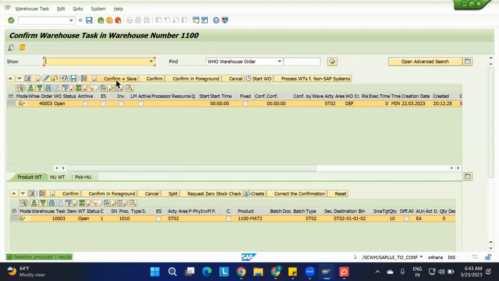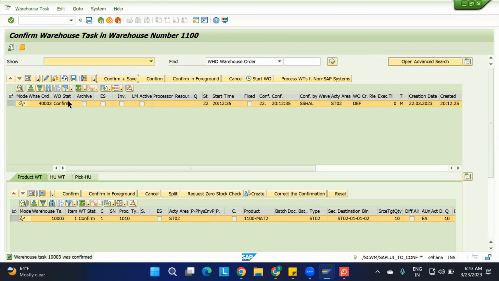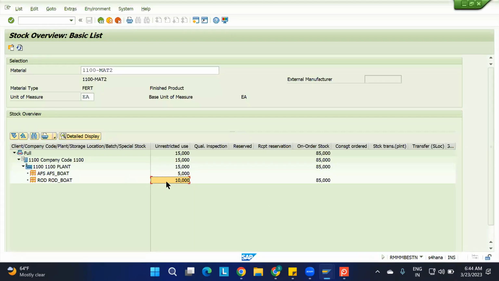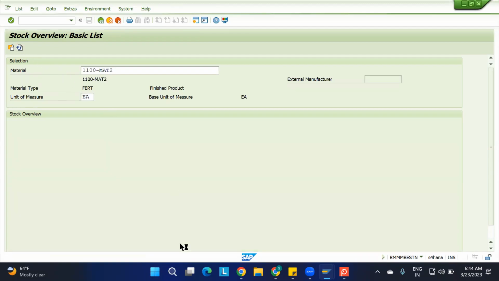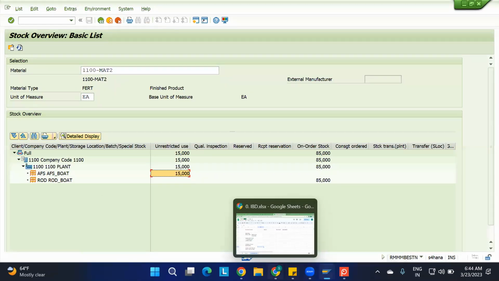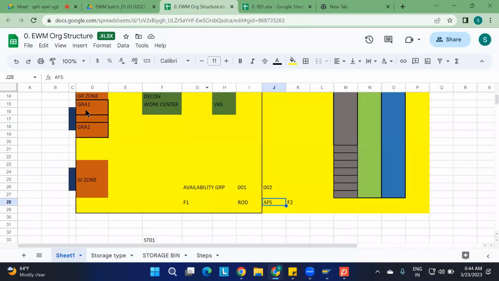It is not yet confirmed. Okay, it is confirmed. Go and check where the stock is available. If you refresh this here, it should become 15. Okay, I'll refresh the screen. Now you can see all the stocks are in the AFS storage location because it is moved here. We have moved the stock from the GR zone to the final storage type, so that is why the stock type is F2 here.